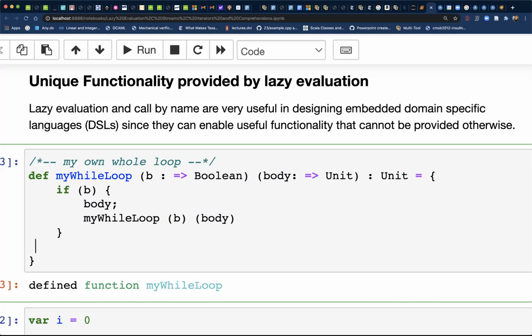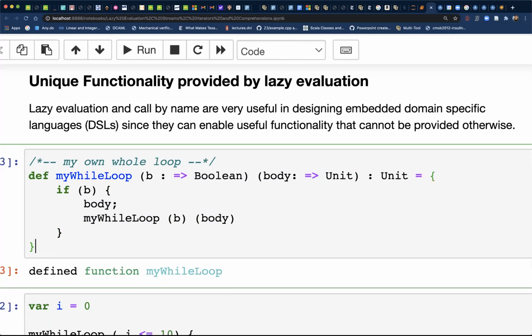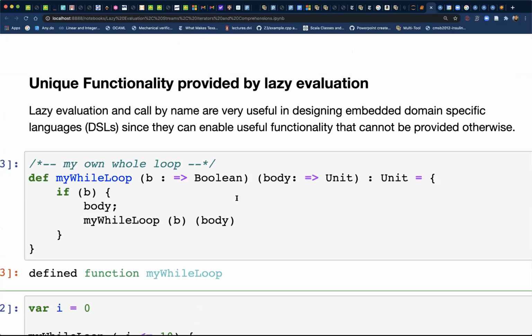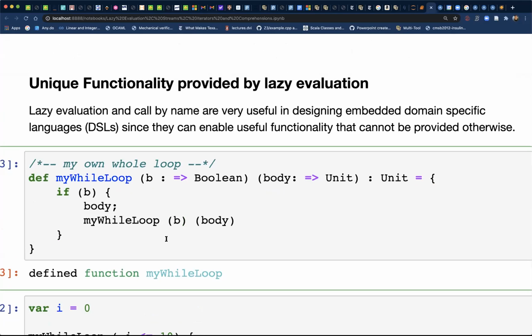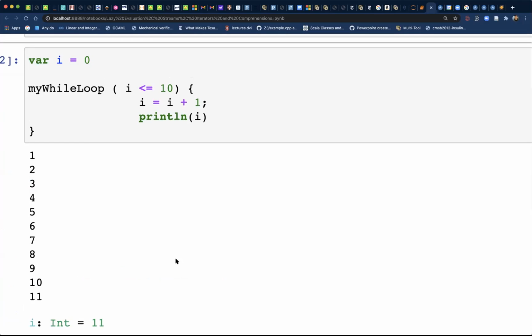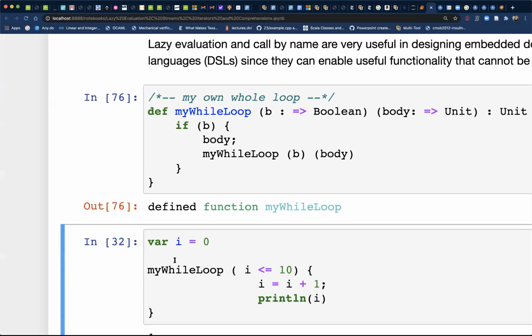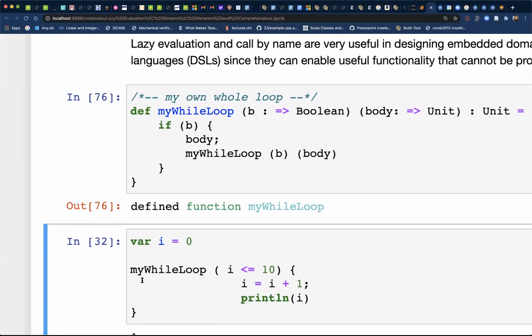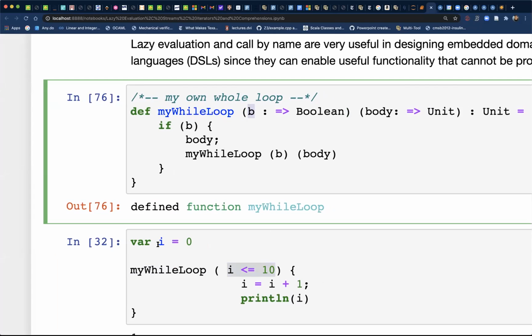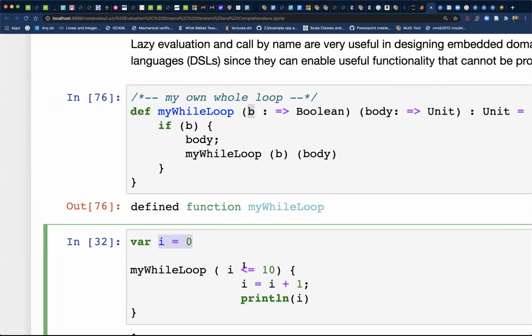Normally this wouldn't work if this weren't called by name. But because this is called by name, something cool happens. I can write while loops now like this. I can say my while loop I less than or equal to 10. This is the Boolean B, where I is my var. I've defined I and initialized it to 0. So while I is less than or equal to 10, this is what I do: I equals I plus 1 and print I.